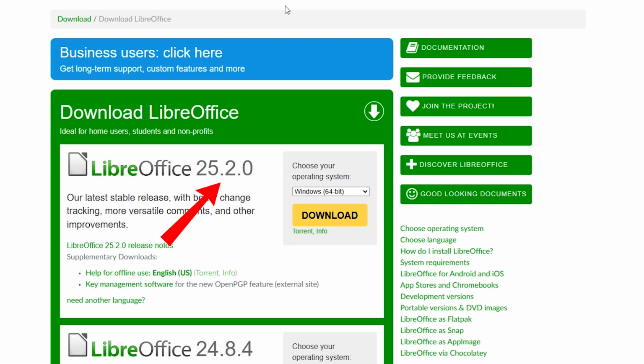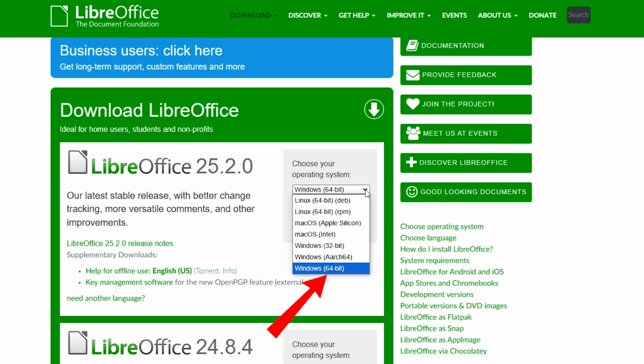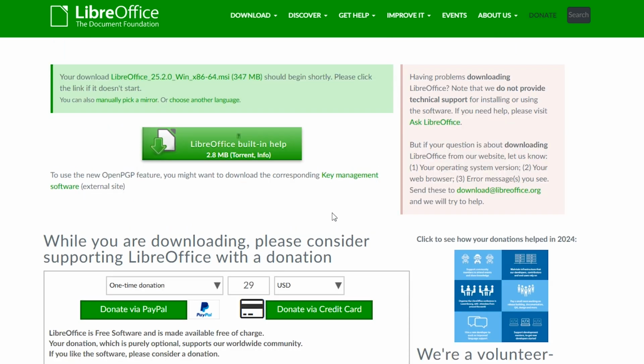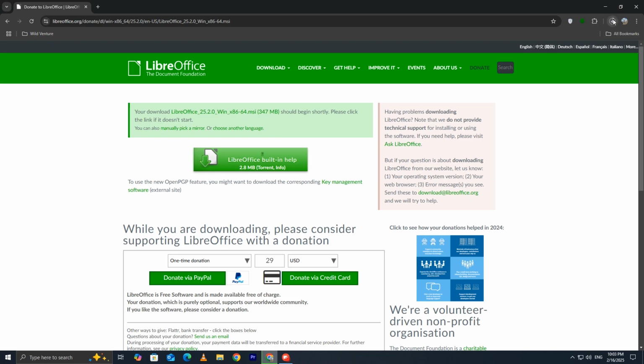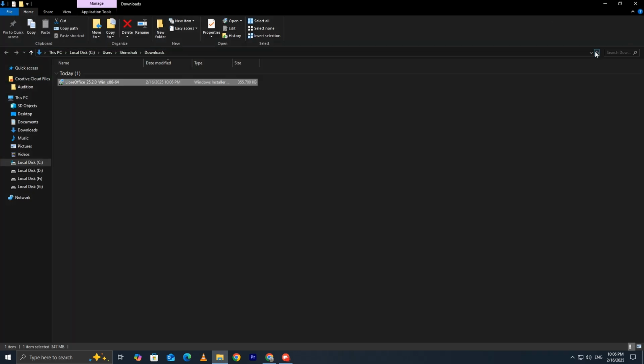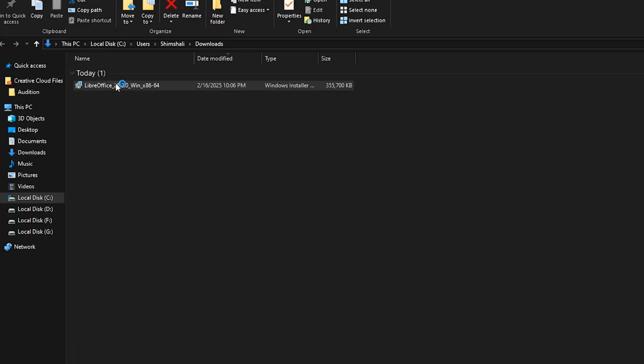Here, you can see that the latest version at the time of making this video is LibreOffice 25.2.0. From here, choose the Windows 64-bit version and then click on Download. Once you click the Download button, it will start downloading the LibreOffice.msi file. Just wait for the download to complete. Once done, click Show in Folder. Now, run the setup file, and it will start the installation process.